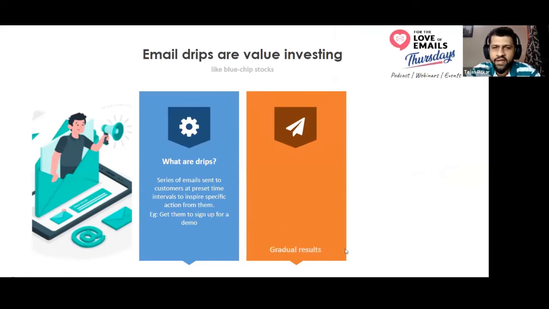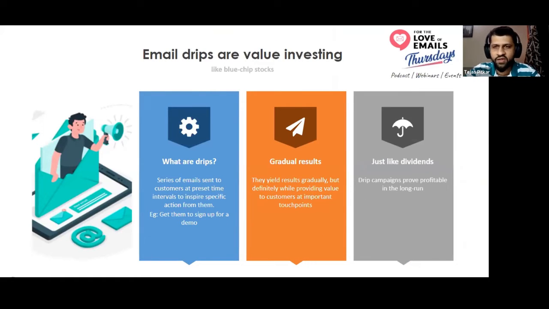First of all, let's discover what drips are. Now, for an email marketer, they all talk about automated journeys, they talk about triggered emails, but what are drip emails? So drip emails and triggered emails are a bit different. Triggered emails are basically emails that work on some kind of user action that is taken, and then the next email is triggered based on that user event. Whereas drip emails can be an independent set of 5 or 6 campaigns that you have set at preset time intervals, to inspire some kind of specific action from the user.